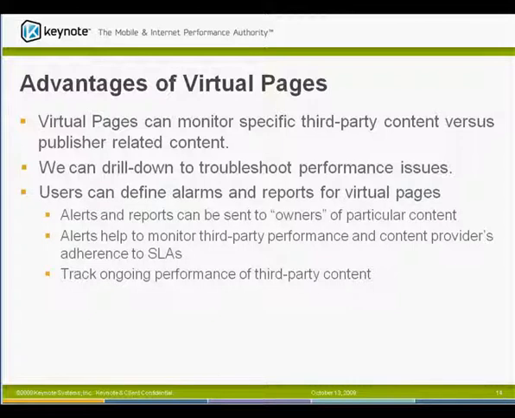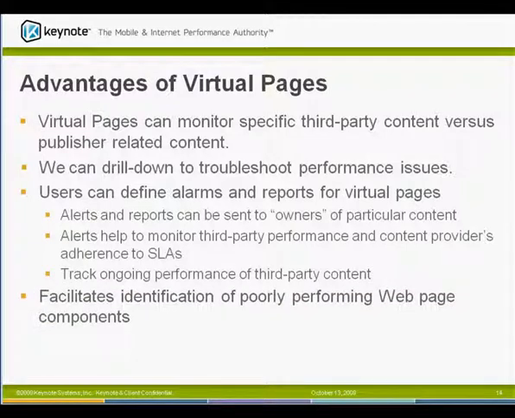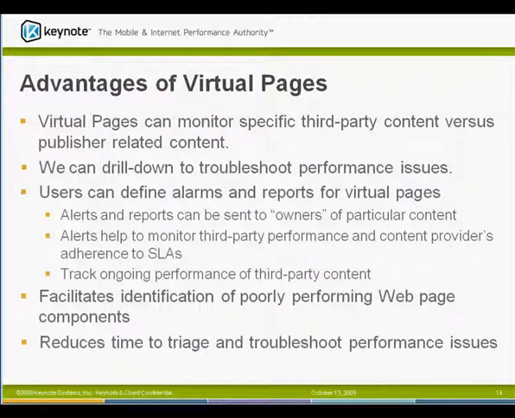In addition to all of this, you can also define alarms and reports on virtual pages as well. That's very helpful in tracking SLA compliance for your internal teams if there is specific content being provided by different business units or by third-party content providers. You can track their performance as well and see their adherence to SLAs. So, overall, the virtual pages capability that's provided within Keynote's transaction perspective really facilitates the identification of poorly performing web page components and actually reduces the time to triage and troubleshoot performance issues.